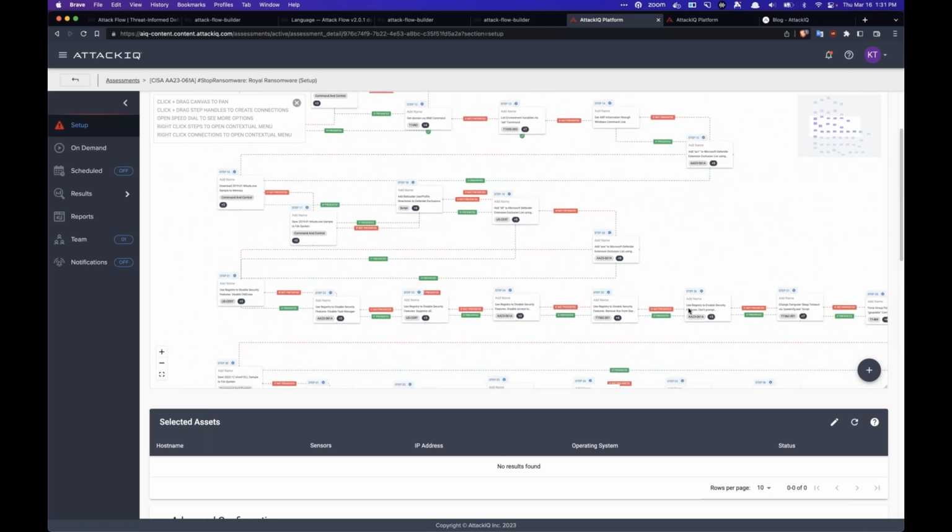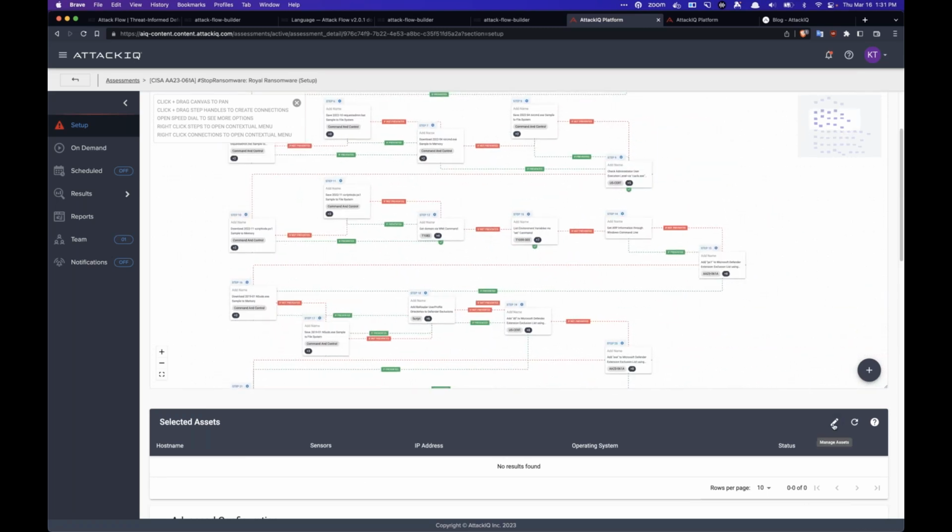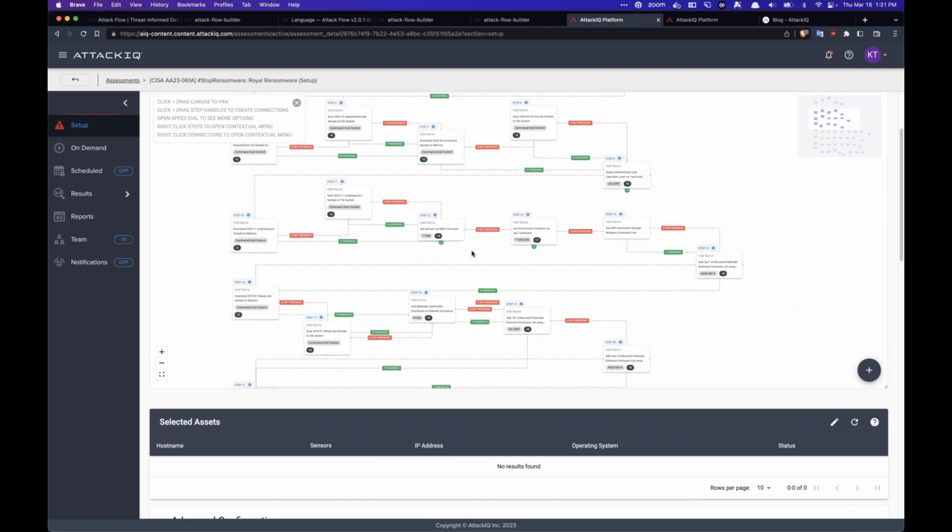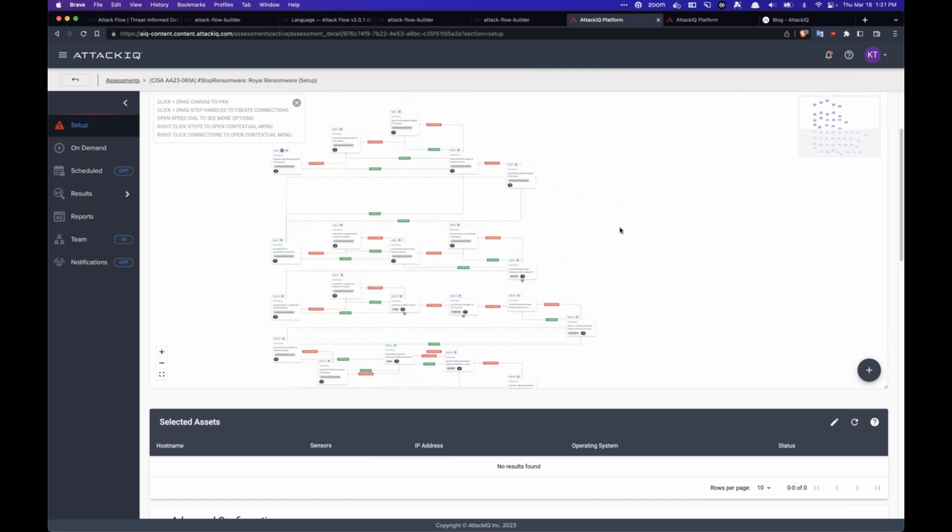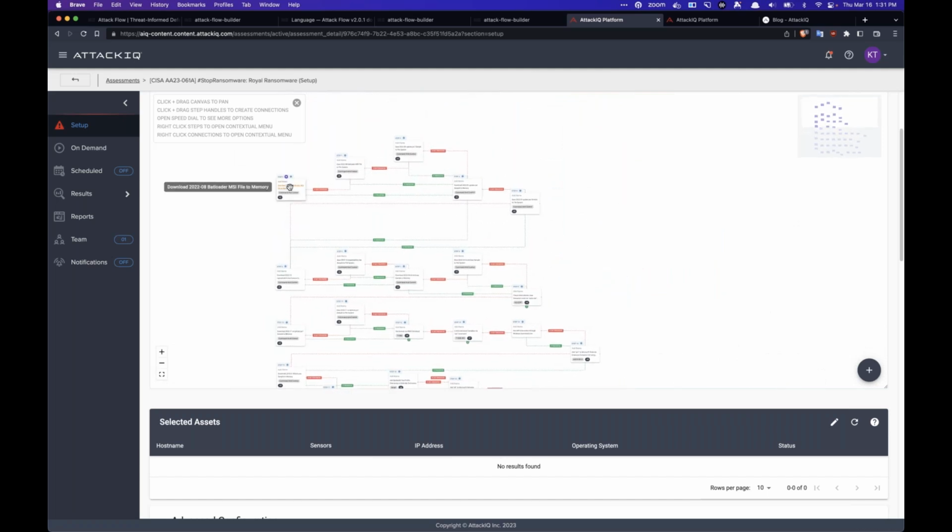When you run this, you assign assets to it by going into the assets section. You pick as many hosts as you want to run on this, and then you kick it off. What this will do is on each host that you've selected, it will start at that first node and just work its way through. The whole time it's recording, was it successful or not? Did a security control stop me?